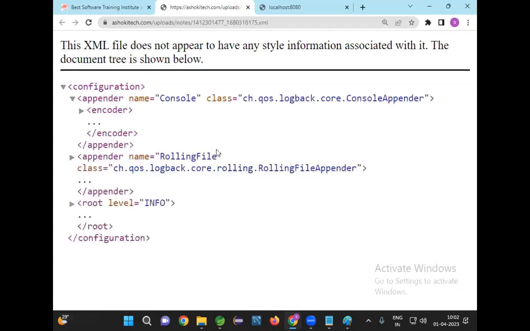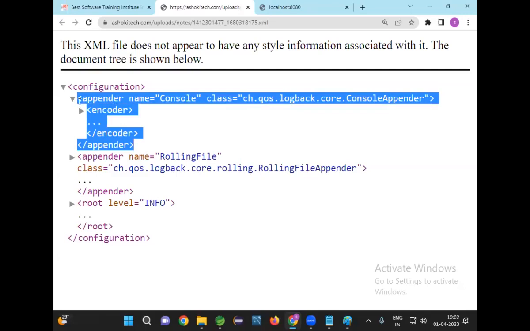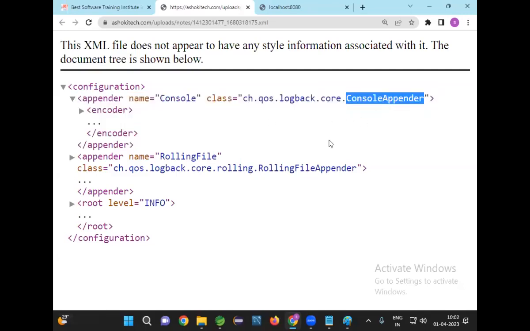When I expand the configuration, two things are available. One appender is related to console appender. Another appender is related to rolling file appender. What is the purpose of console appender? It is a predefined class, logback core ConsoleAppender. It is not a Spring Boot class. It is a logback class, right? Now I am using console appender. What is the meaning of this console appender? I want to generate the messages to the console.